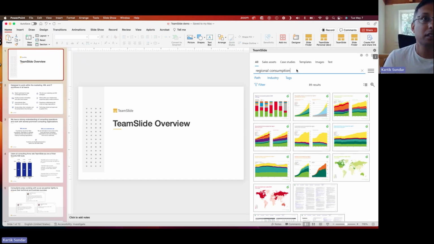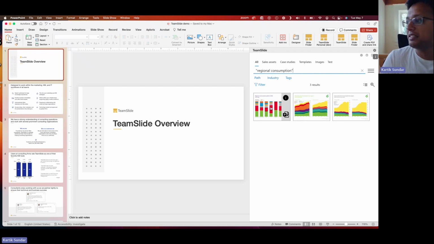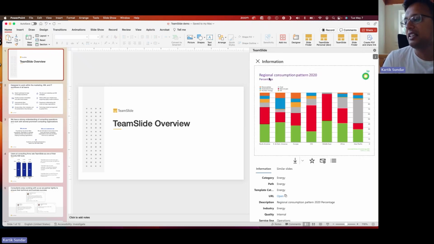Now, TeamSlide will prefer slides that have both terms, close together. But sometimes you may be looking for slides that just say those two words right next to each other. In that case, you can use quotes, as you might expect. And now it'll search for just slides that say regional consumption together. And if you look at these slides, you'll notice that it's in the title on there.